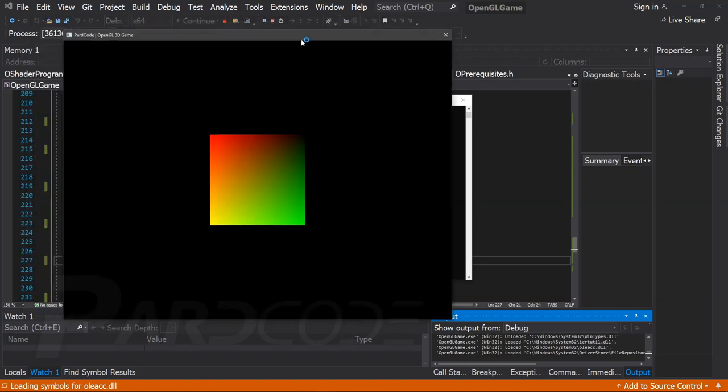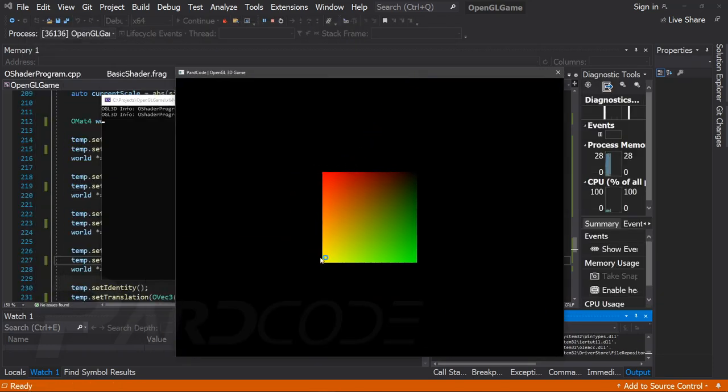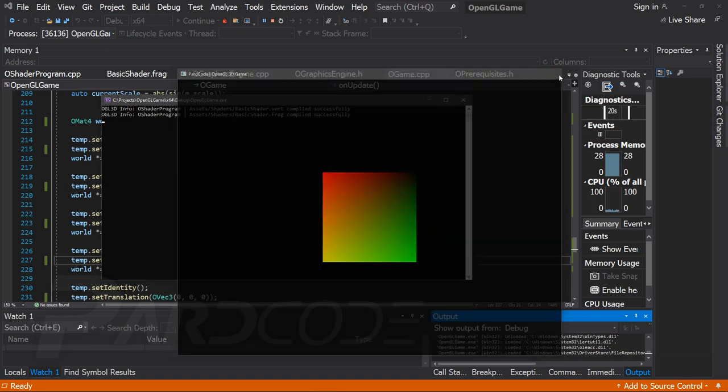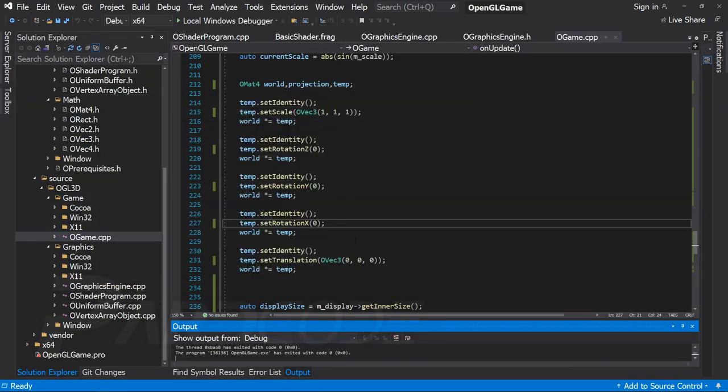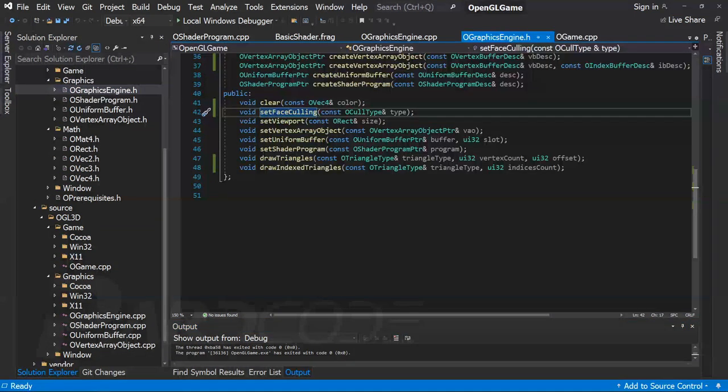The winding order is the order through which we have organized our vertices. In our case, we have organized the vertices in clockwise order. But in OpenGL, the default order selected is the anti-clockwise order. So we have to tell OpenGL the order in which we have placed our vertices, in such a way it can render our cube correctly. To do this, let's implement the setWindingOrder method.